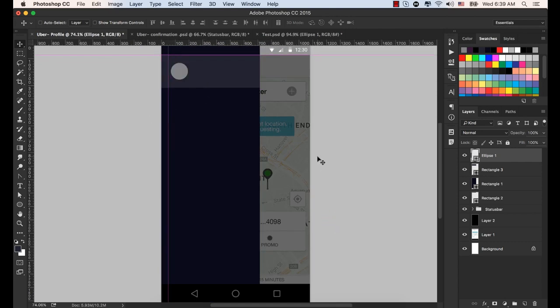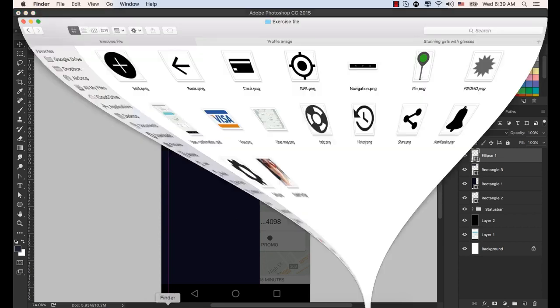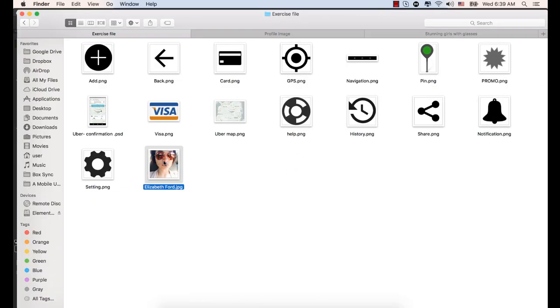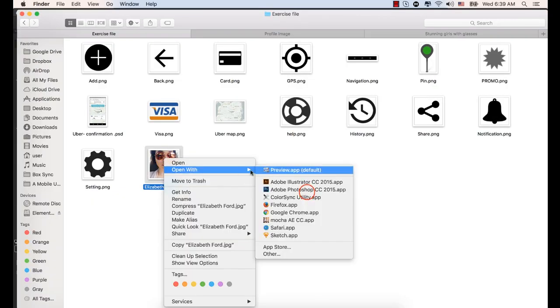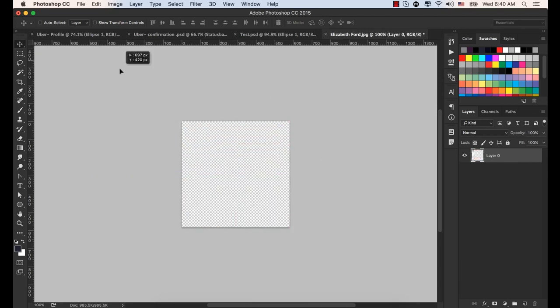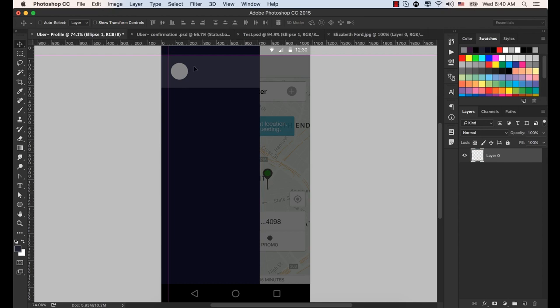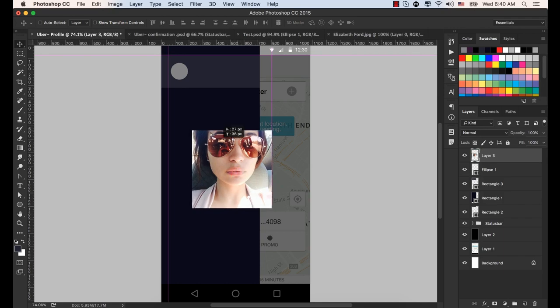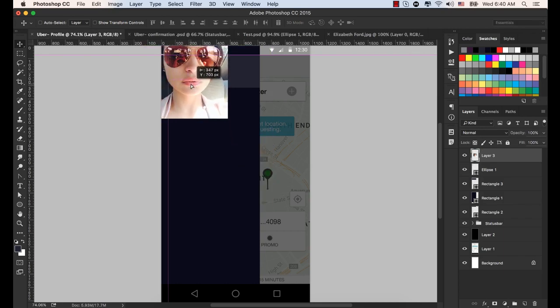Go to the exercise file. From there, bring the image Elizabeth Ford, JPEG. Open it with Photoshop. Unlock this one by clicking the lock icon, select the Move tool and bring this one to our Uber profile document. Drop it here. Place your image on top of the ellipse shape. So the ellipse shape is here. Her image would be just on top of that round shape.